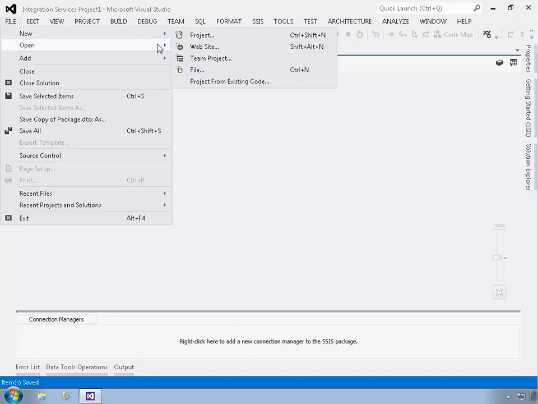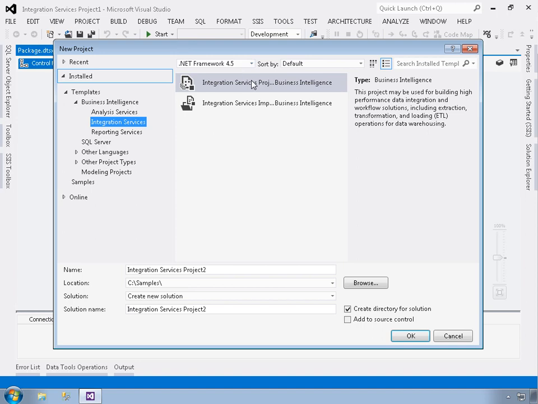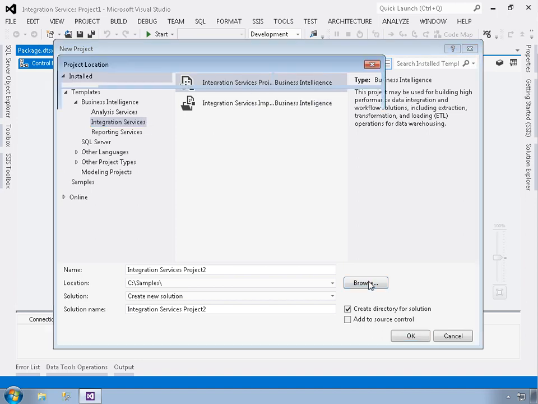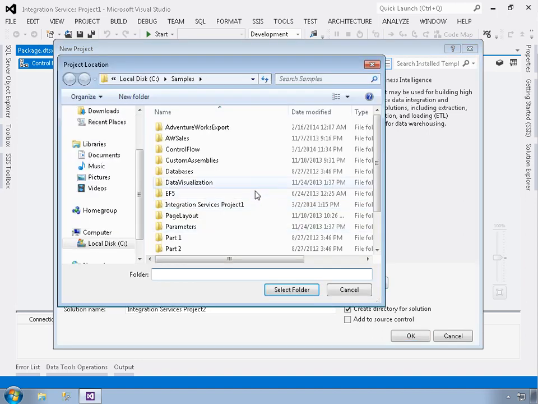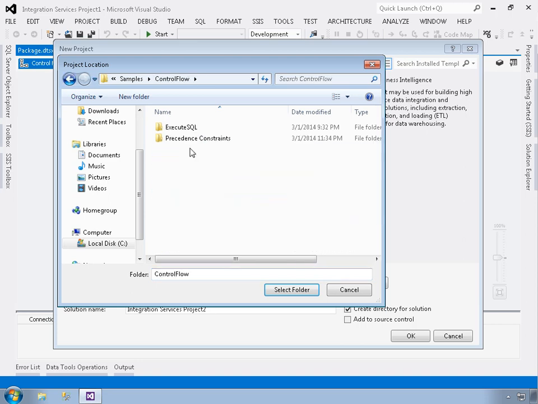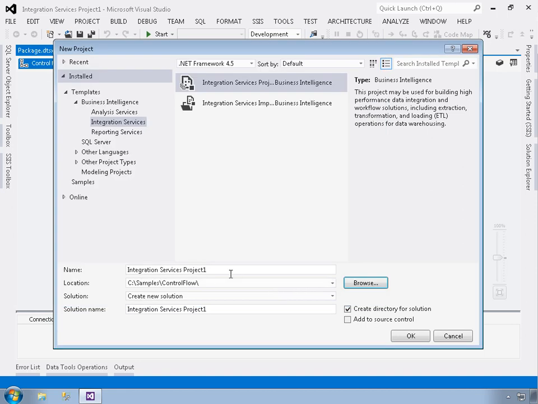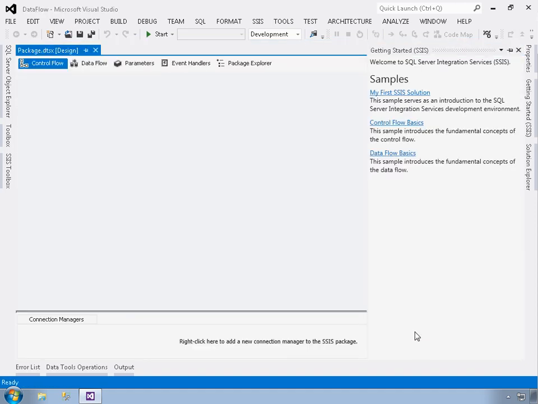But now I'm going to come to File, New Project, Integration Services. I'm going to browse down here to Control Flow, and I'll select that folder. So just a convenient location for the new project. And I'm going to name this project Data Flow. And click on OK, and it'll go out and create the project for us.